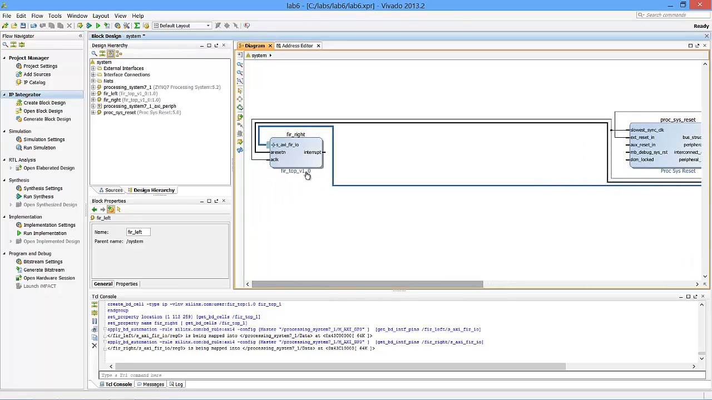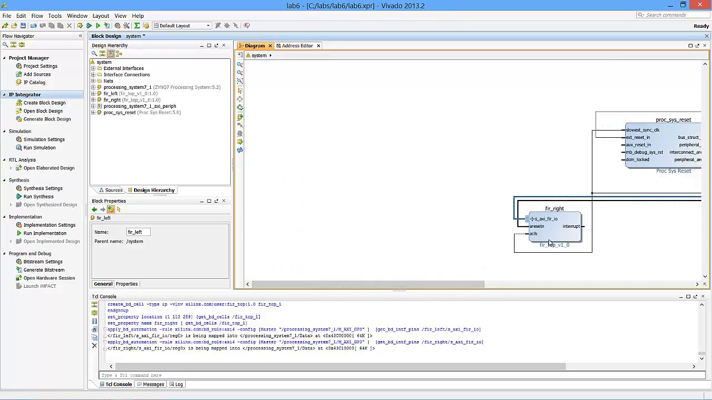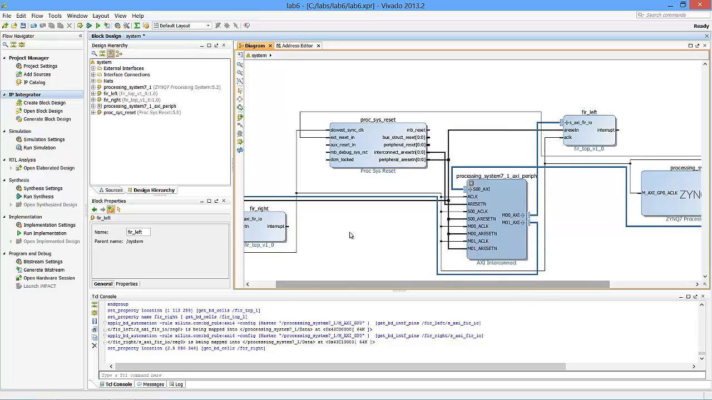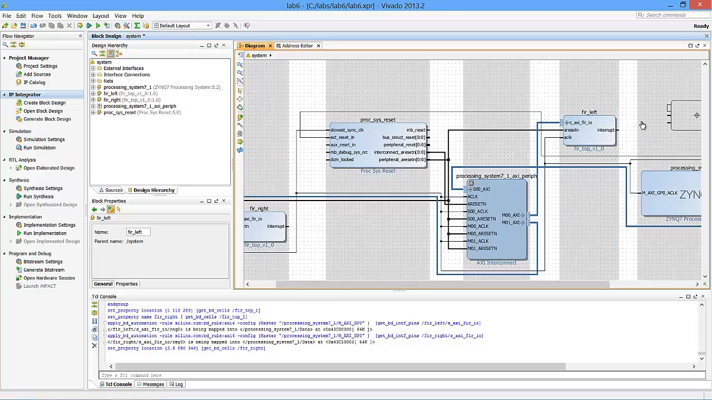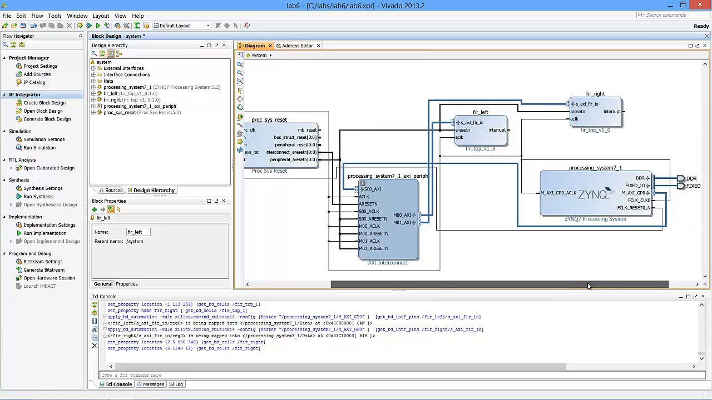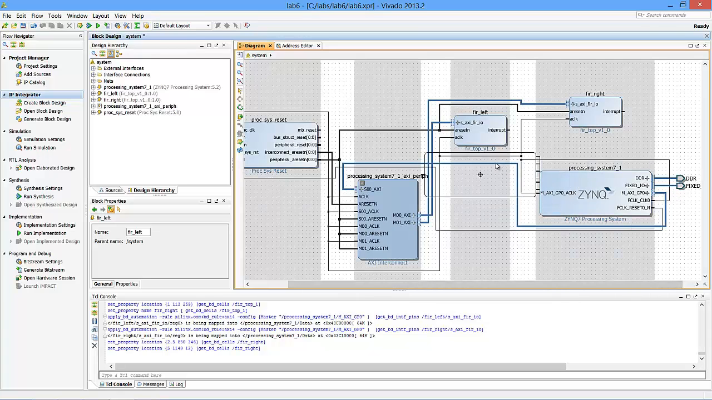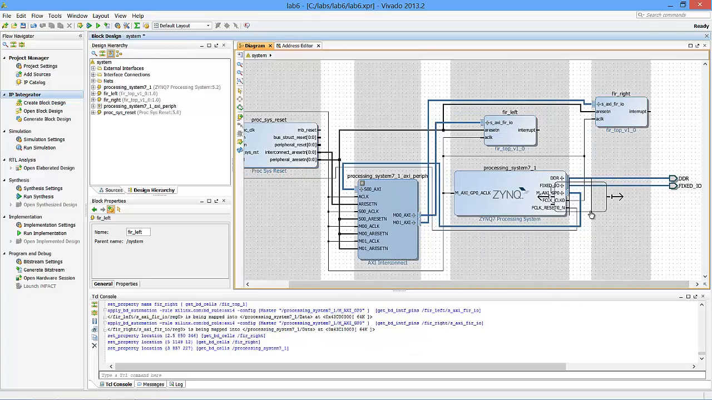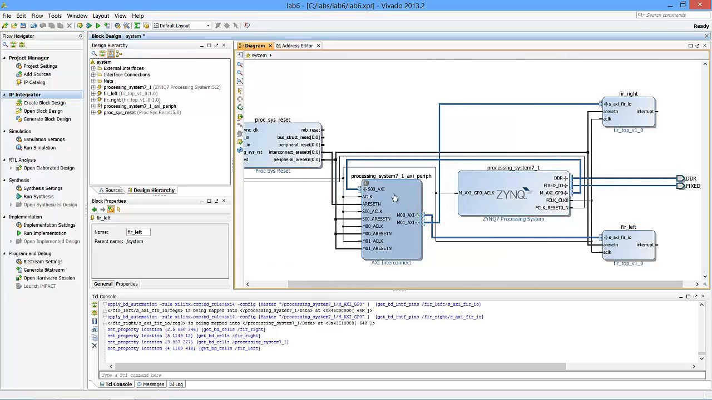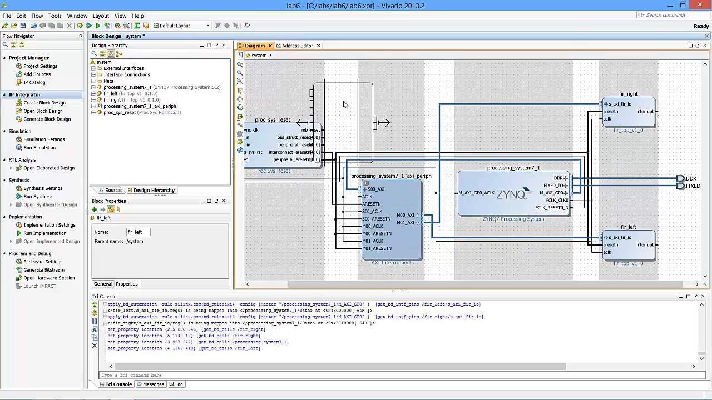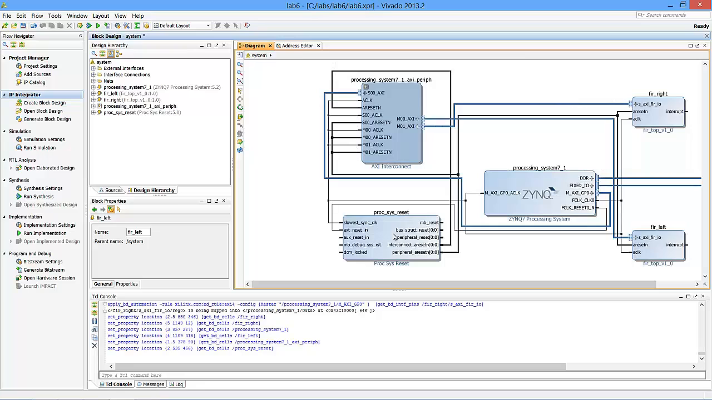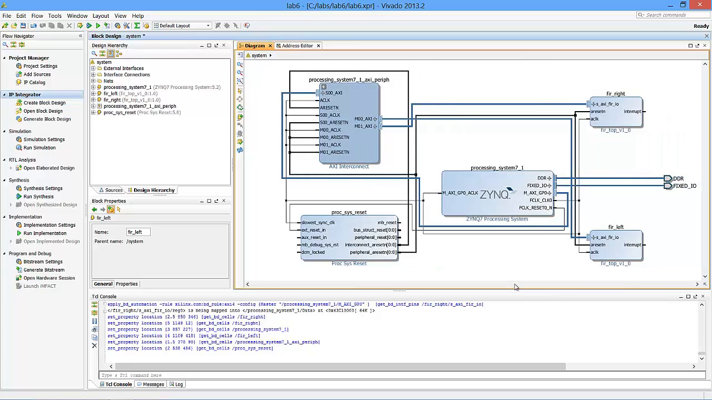To tidy up this mess, we will just move the boxes around a bit. We set the FIR right box up there, the system in the middle, the left box down here, this up here and that one down here. This looks much better.